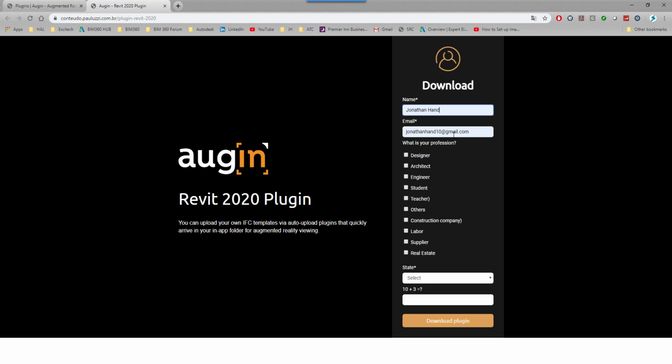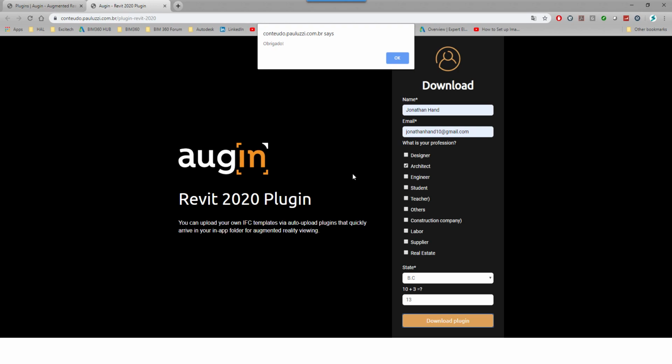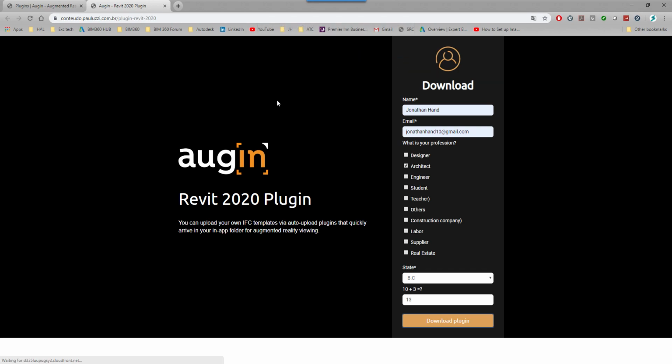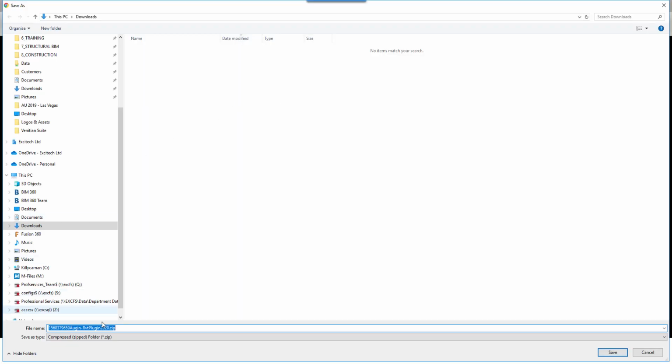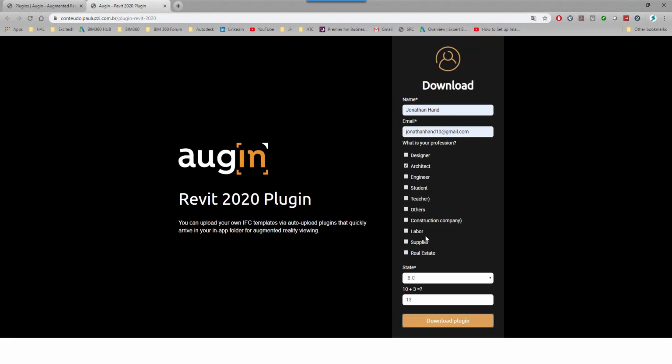So I'm just going to enter my name, say I'm an architect, select this state and just enter that simple sum. Then I'm going to click download and just make sure I correct the sum. Download plugin, you get this message, click OK to it. Then it will browse to a zip file. So if we go to my desktop, I'm going to save that zip file into that location.